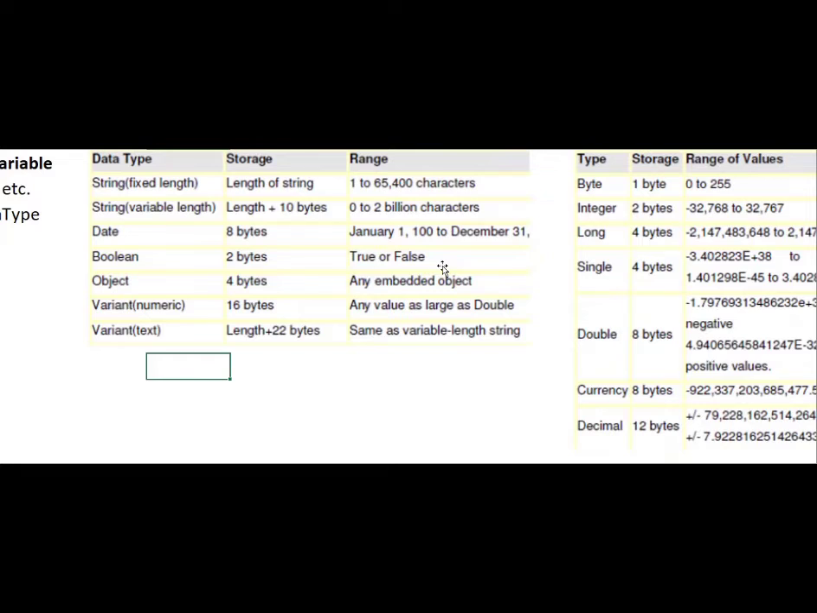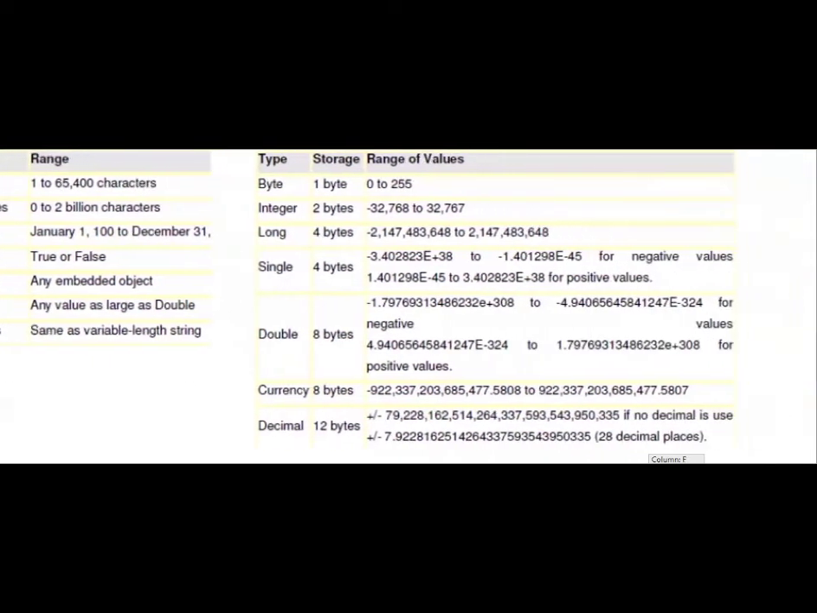For example, if you are using a variable as a Boolean and you enter something else which is not true or false, then it will show an error. So that's important to remember. And there are others as well. You can go through this.